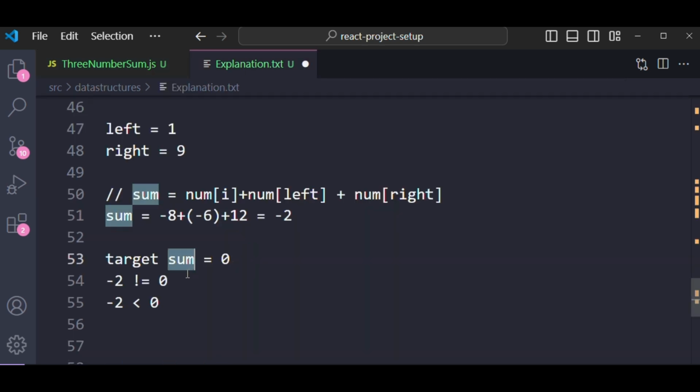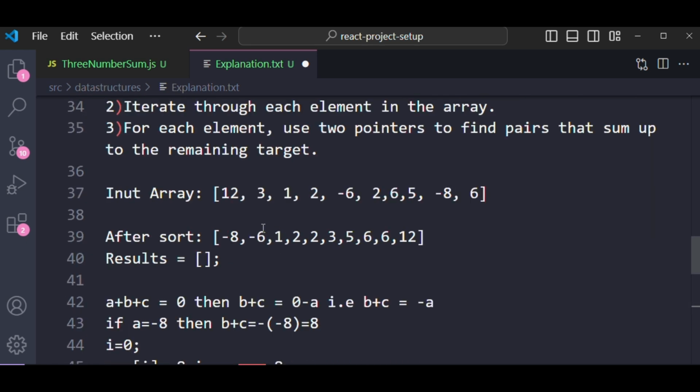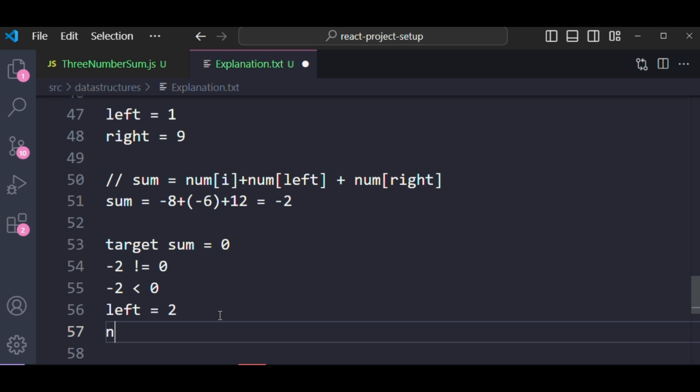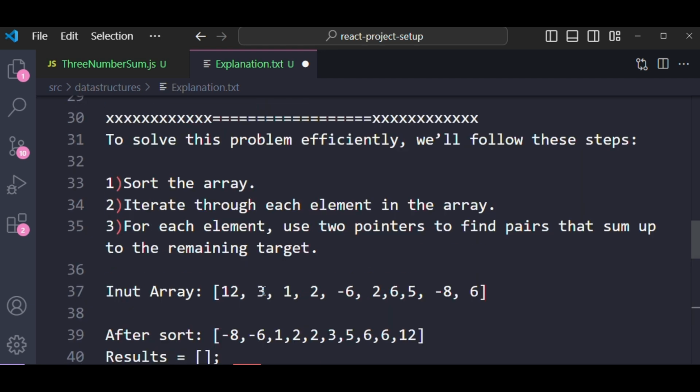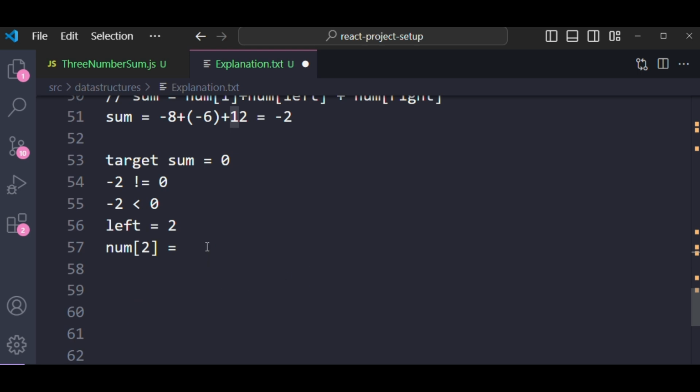Now, what will the left pointer become? If we increment from here to here, left will become the 2nd index, and the nums of left will become 1. Now calculate the sum again.